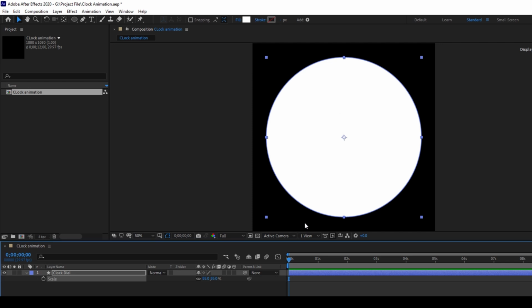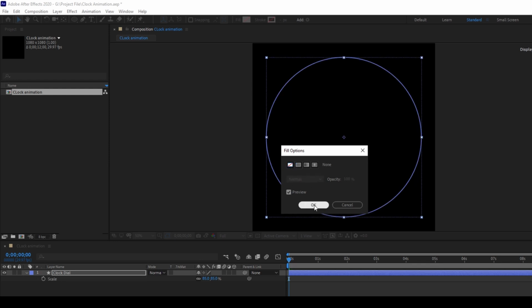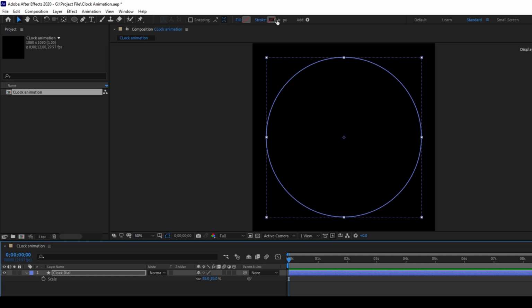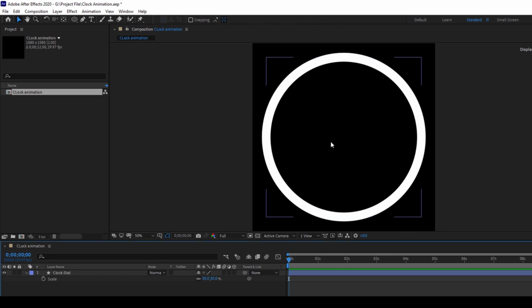Okay, and now I don't want a solid shape layer. I just want a stroke effect to be applied to this dial. So I'll hit on fill and change this to none instead of normal. I'll hit OK and increase the stroke value to around 60 so that we get a stroke for our clock dial. So now the next thing is to create the hands for the minutes and hours.